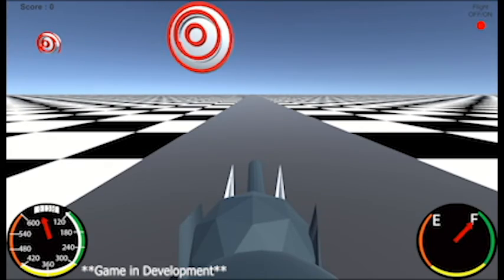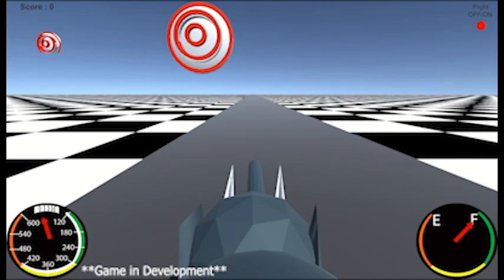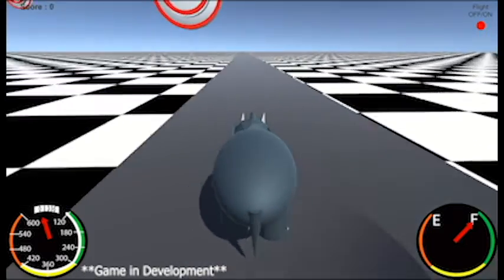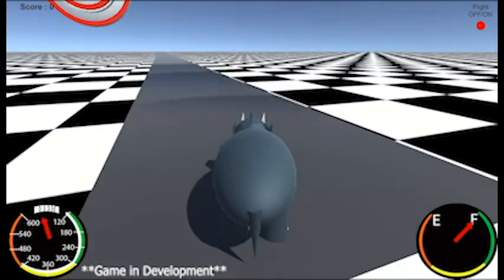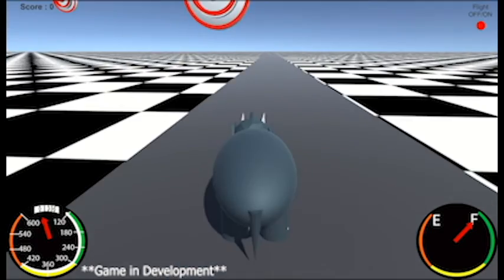For the third character, I created the main character for this class's final game project. This one is a bit different than the other ones in the sense that it's actually a plane, so it moves differently than a humanoid character. It has no animations and is made of primitive shapes.